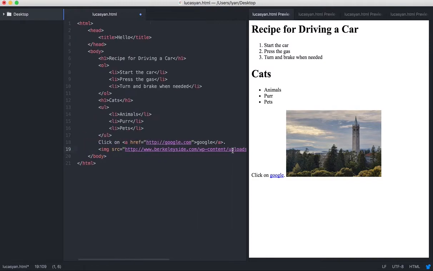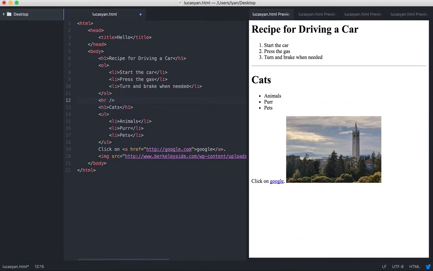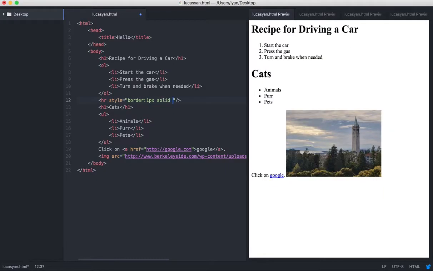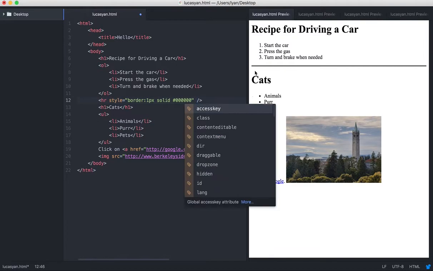Sometimes we want blocks of text to be separated, and the most intuitive way is to do it with the horizontal line. A horizontal line looks like this. As you can see, this line isn't really solid. We can make this line solid by adding this piece of text. We're not going to go through what this means, but as long as you put this piece of text inside your HR tag, you will have a solid line.